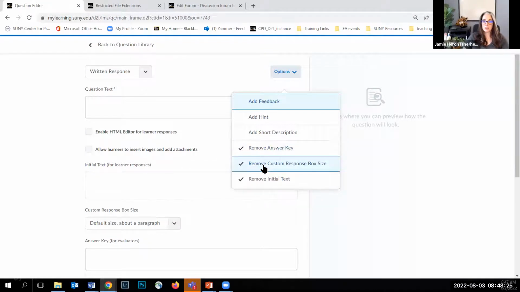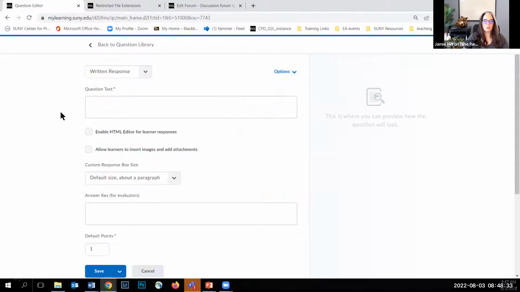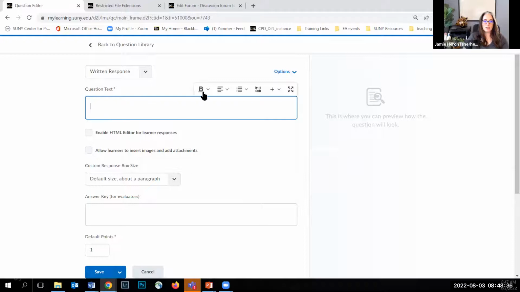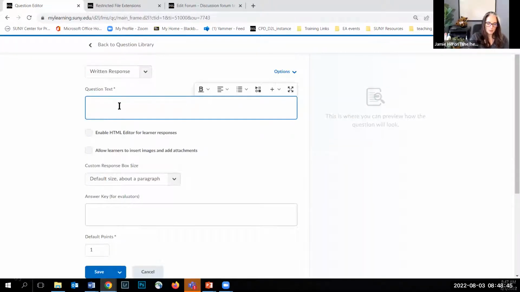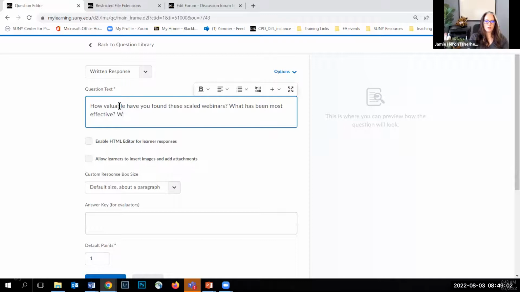I can have a custom response box size, and I can have initial text. So if I wanted to provide starter text for my students, I could do that. I'm going to remove that option here. And I can start my question text here. And you'll notice the rich text editor here. So if you need to expand that out and see the full editor, you absolutely can. My question text today is, how valuable have you found these scaled webinars? What has been most effective? What has been most challenging?